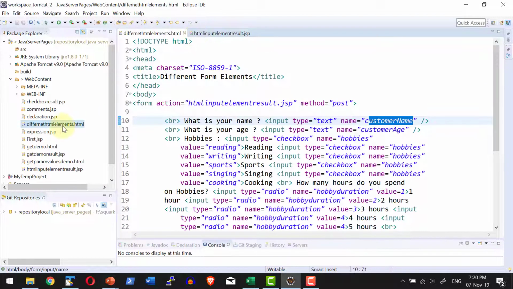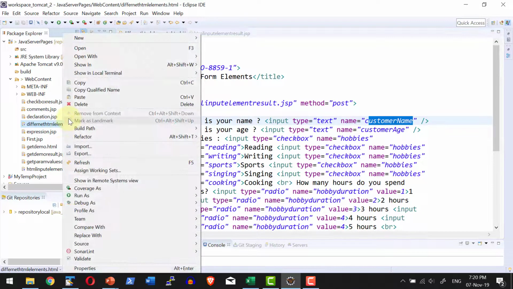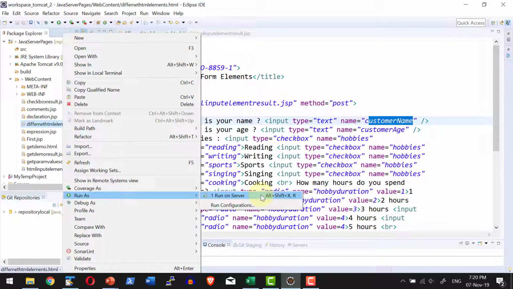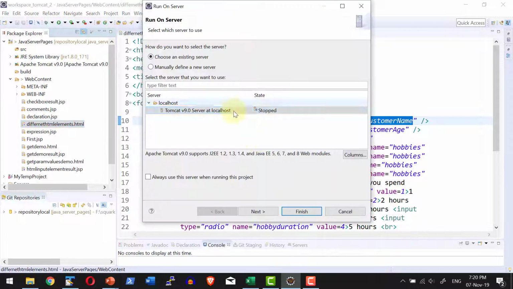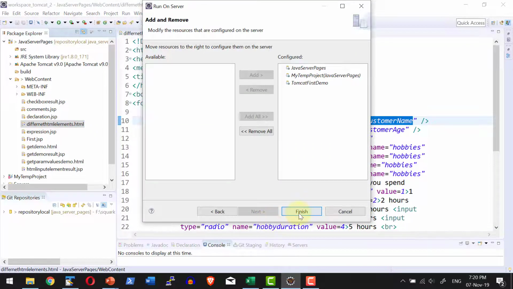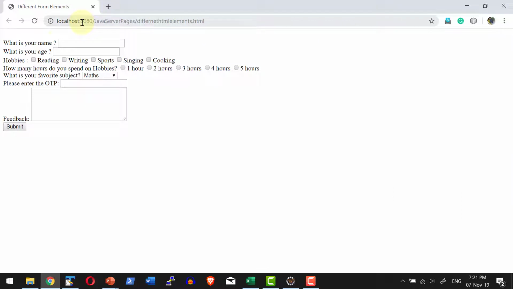Let me save this JSP, execute this specific input HTML, right click, run as, run on server. The server is in the stop state, so it should get started. And I do have the input HTML open in the browser.